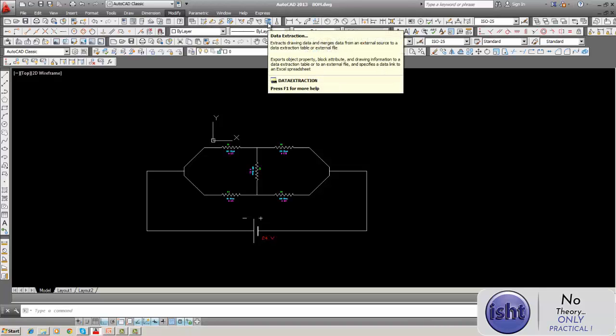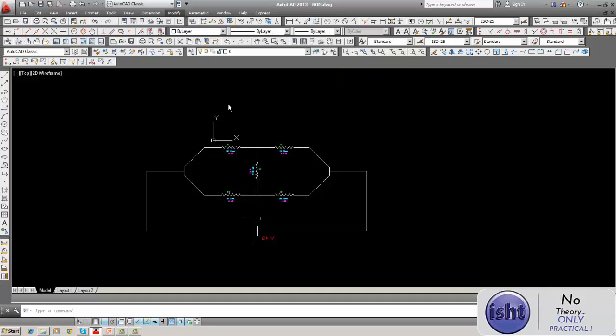toolbar to extract data. See, we click on this, it shows extract drawing data and merges data from an external source to a data extraction table or external file. Exports object properties, drawing attributes and drawing information to a data extraction table or to an external file and specifies a data link to an Excel spreadsheet. So now I will just demonstrate how this can go directly to an Excel sheet.